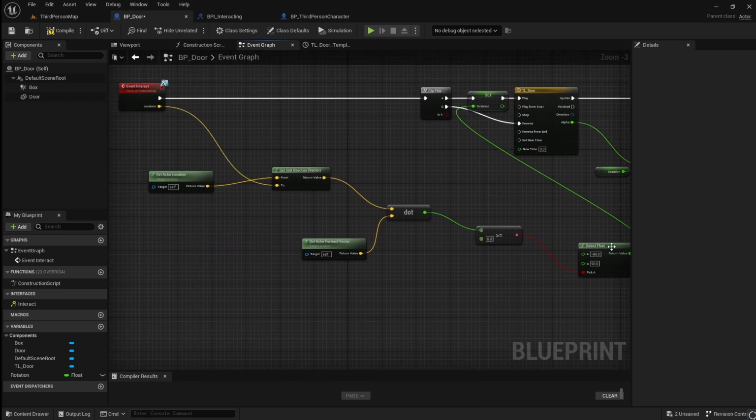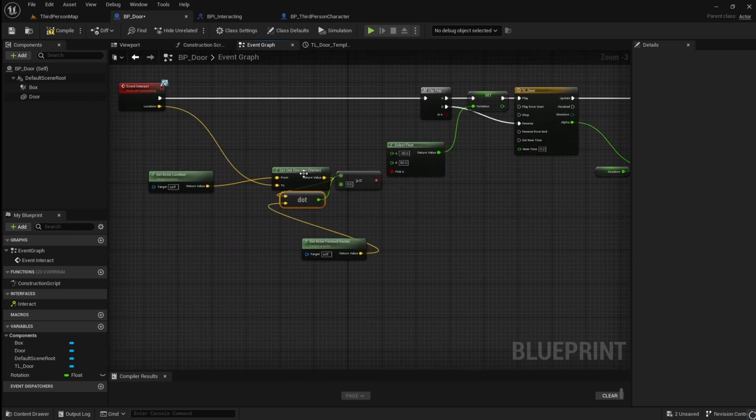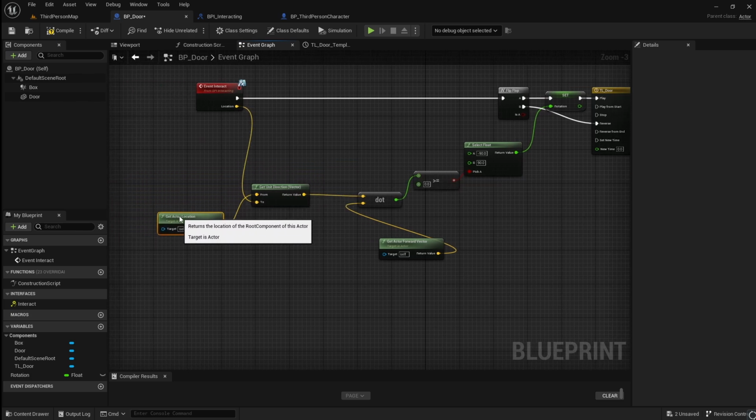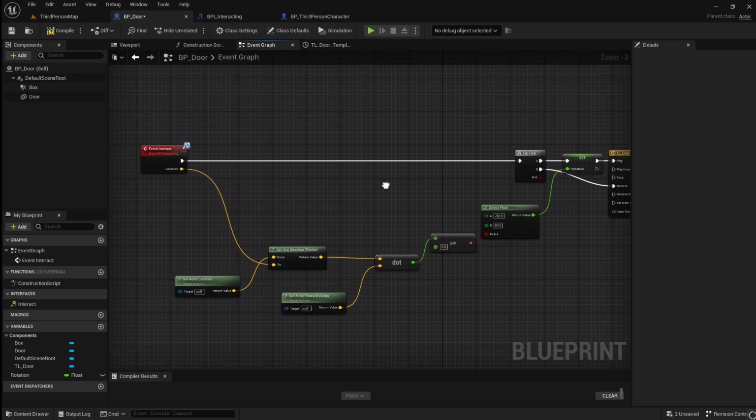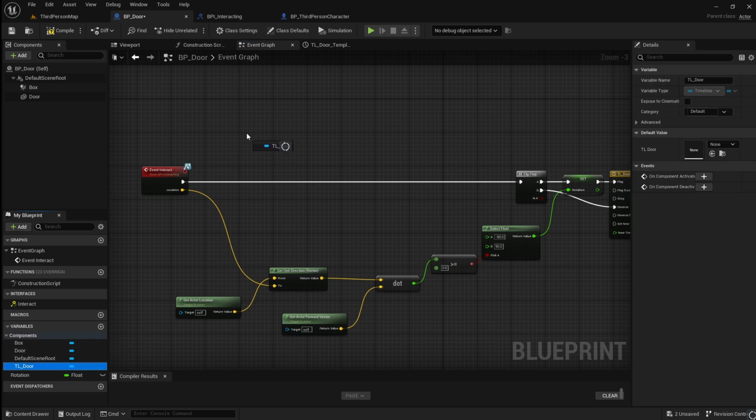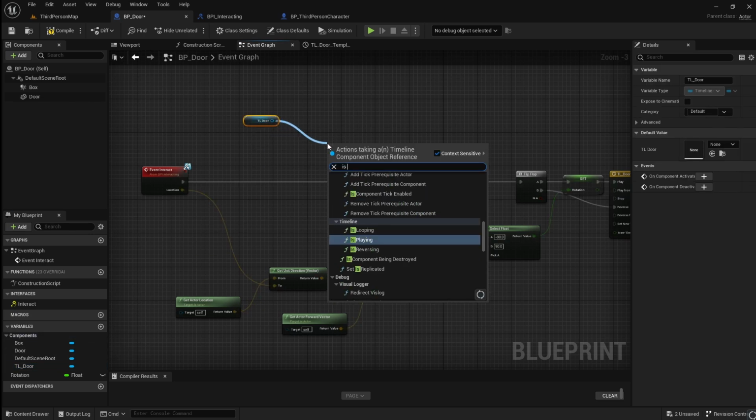The dot product produces a positive or negative value depending on which side of the door the player is standing. This is used to decide which direction the door should rotate. Finally, add the timeline to the graph. Drag off it and add an IsPlaying node.